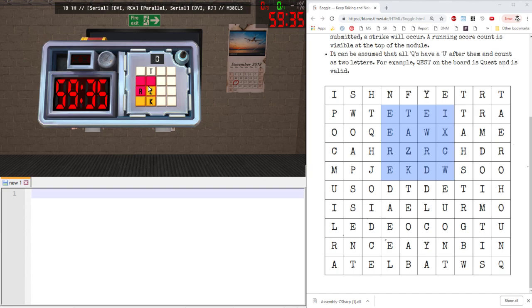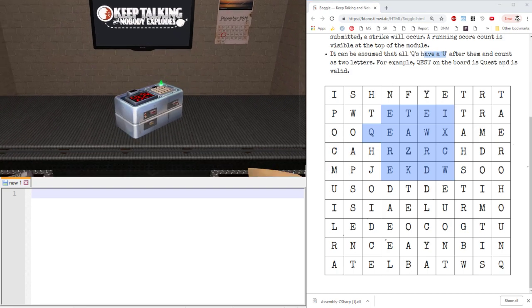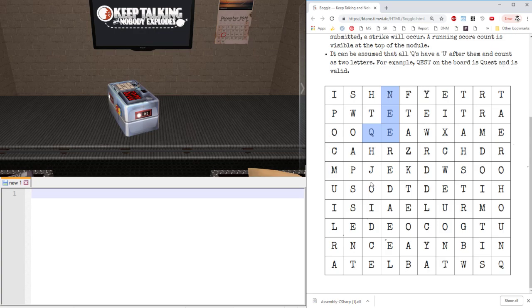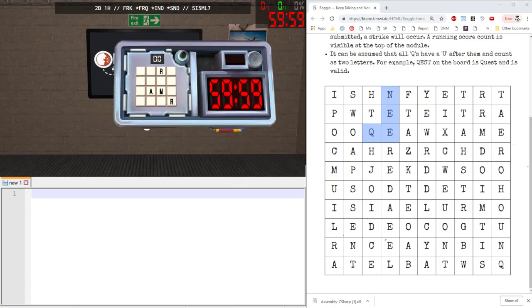Ear, tier, R, arc, arc. We haven't had any with Q, but a Q is assumed to have a U automatically after it, so a Q is actually a QU space. So that would be Queen if it came up.